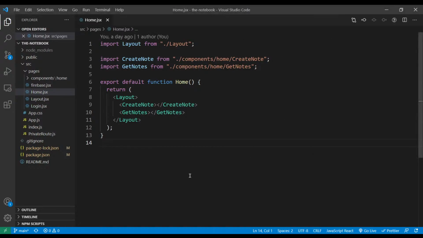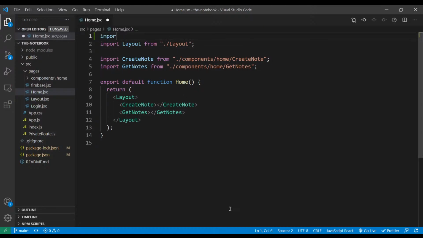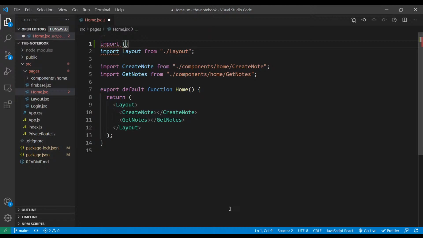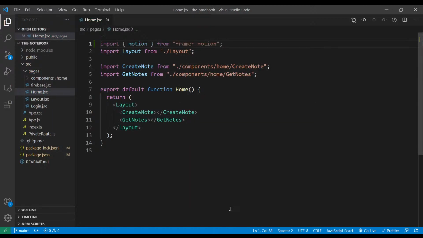Okay, I'm hoping you guys have opened Framer Motion. First thing you do is go to the top of the file and import Framer Motion, okay? Again, this is a named export, so you would do import with the braces and say motion from framer-motion. Once you do that, the import is done.